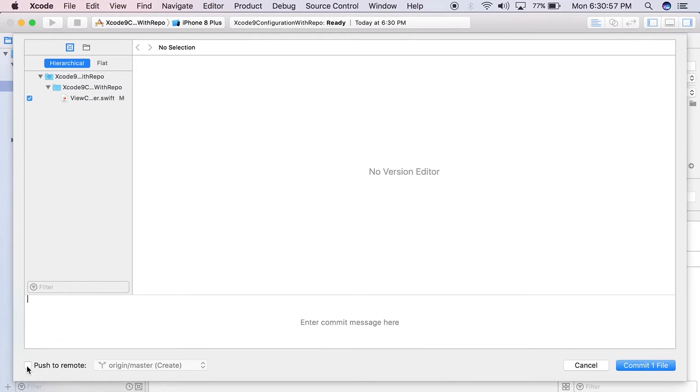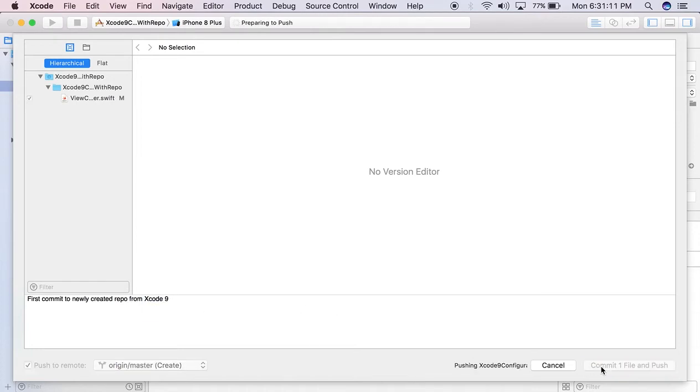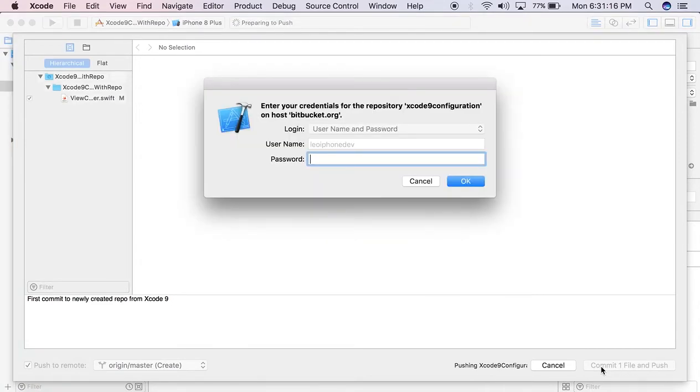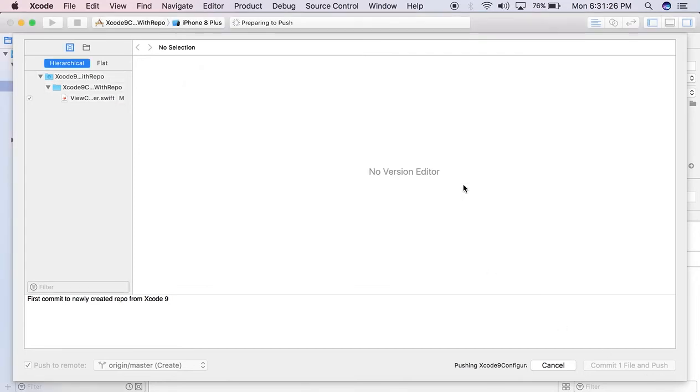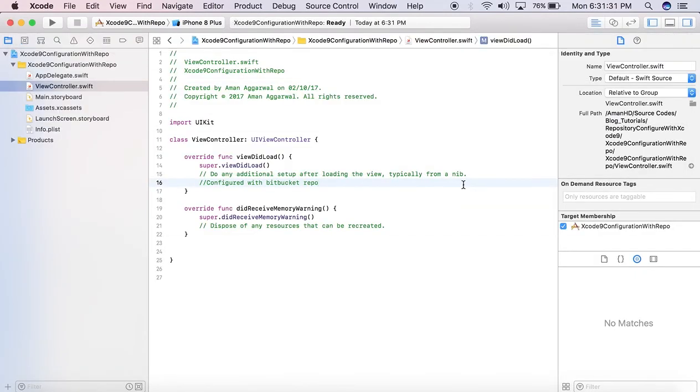Okay, and here we will select push to remote, and first commit to newly created repo from Xcode 9, and we will commit and push. If your Xcode is not configured with the repository, it's asking for the password. We will type in the password. It's preparing to push. Here you can see it's done.